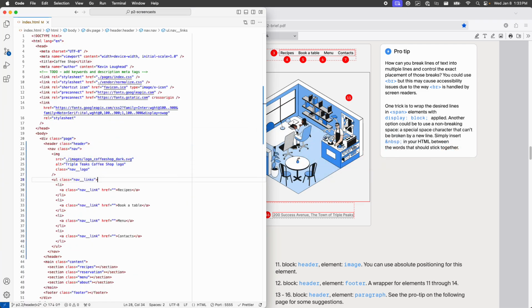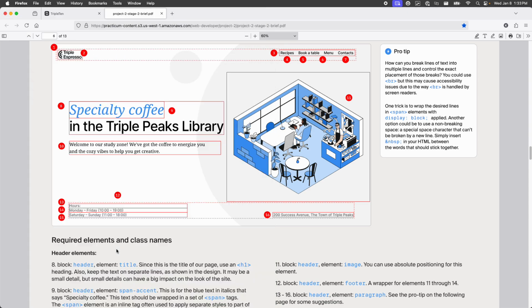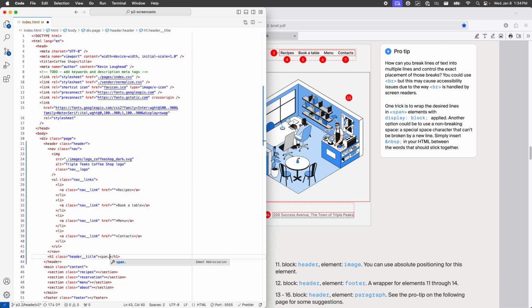Okay, so we need to be below the nav, not inside the nav. We need an H1 with the header title tag, header title class. Inside here is where we put that span tag. So it's going to be span.header span accent is the class name that was used. And in here is where we want that blue text, the text that will eventually be blue, specialty coffee.